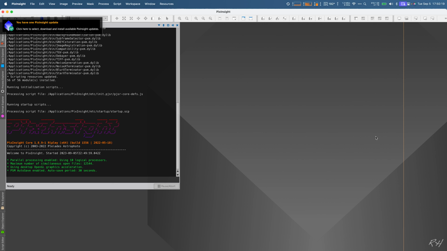Today we're going to be processing the Elephant's Trunk Nebula. I have a total of around 22 hours of exposure time with this object, so I think it'd be a great demonstration object to show you how I edit and how I can get a good picture out of what I've captured. So let's go ahead and get started, and I hope you enjoy.